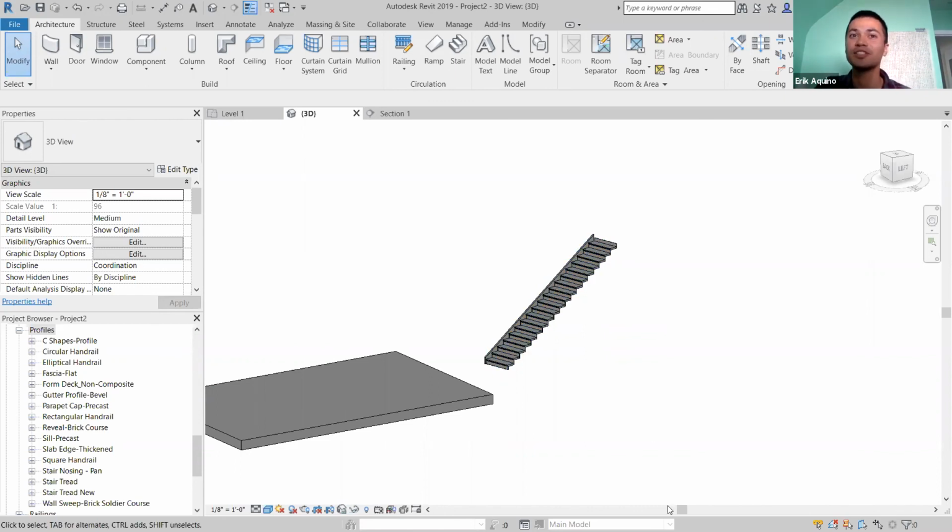Do you guys have any questions regarding type properties or Revit in general, or if you have some concern with your project? No, I think we're good. No. Okay, cool. This was very helpful.